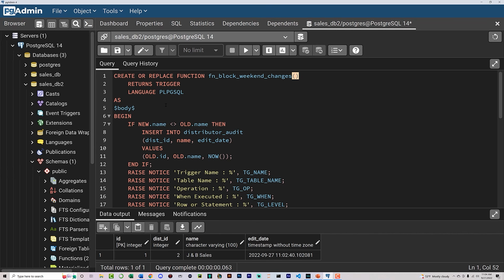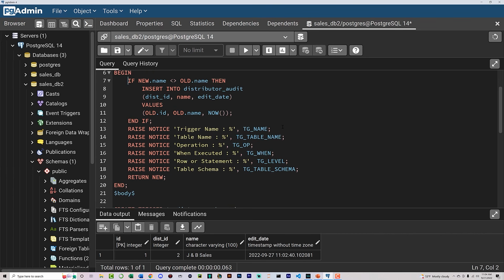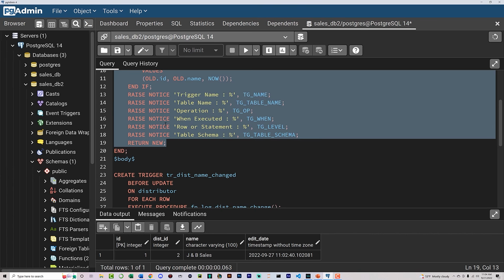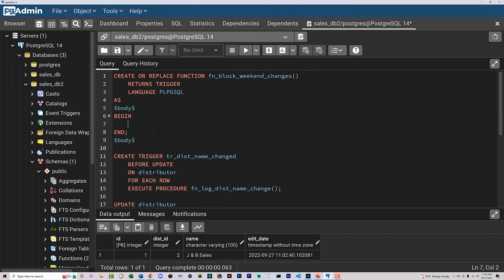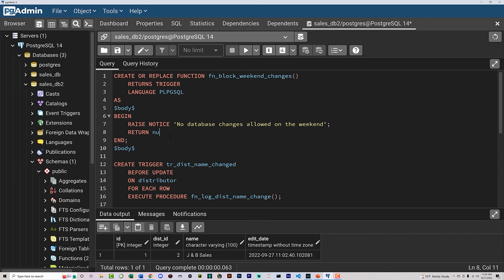Language is going to be the same as body, begin also the same. This is going to be much more simple though. So let's come down here and delete all that. And inside of here, we're just going to say raise notice and we'll say no database changes allowed on the weekend, like that. Throw that right there. And then you have to return null, like that. And that's it. That's all we need to do for this.